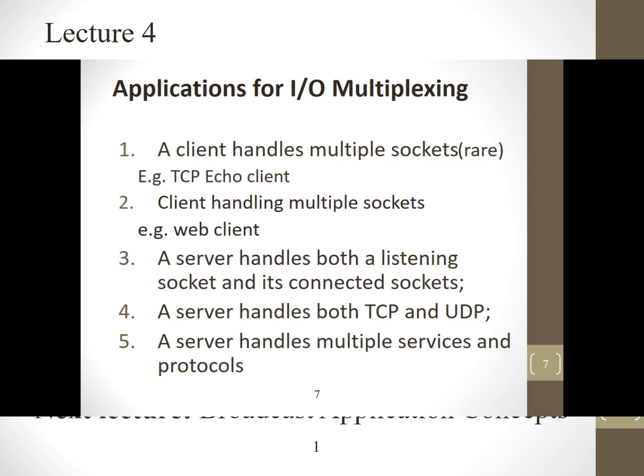So what are the scenarios or applications for I/O multiplexing? If you read these 5 scenarios, examples, applications that are used for I/O multiplexing. In the first case it says a client handles multiple sockets. This is quite rare, which is happening on the TCP client side. The other one says client handling multiple sockets. This is also happening, but another example could be a web client, not a TCP echo client, but a web client.